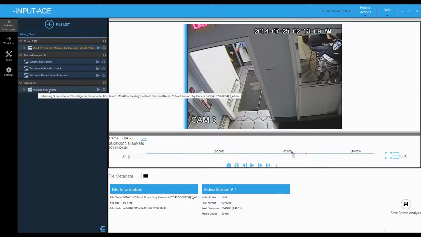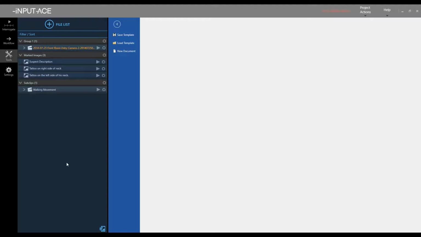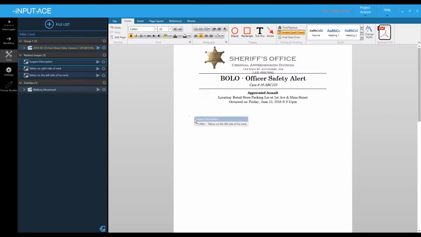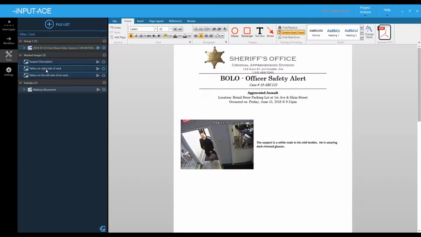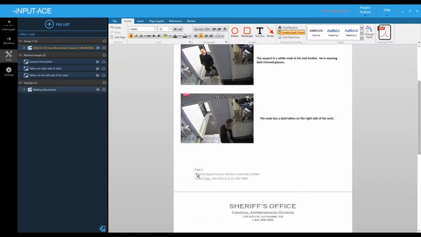To produce your narrative report, including your bolo, click the Tools menu button and select Narrative Report. Several report type choices are available to you, including pre-designed templates that you or your agency can produce. I've chosen the bolo template for this demonstration. Each of my selected images can be simply dragged and dropped into the bolo narrative. The image and the narrative text that I had previously added as metadata appear in the bolo.